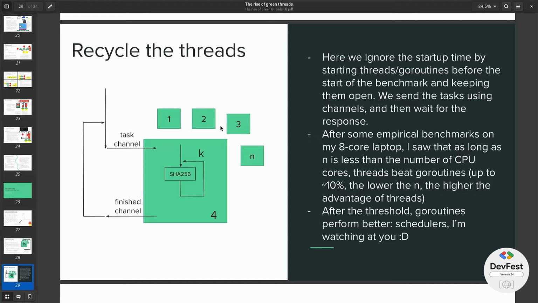So here, I didn't report the result because I didn't have time, but you can write it yourself using the GitHub repo.